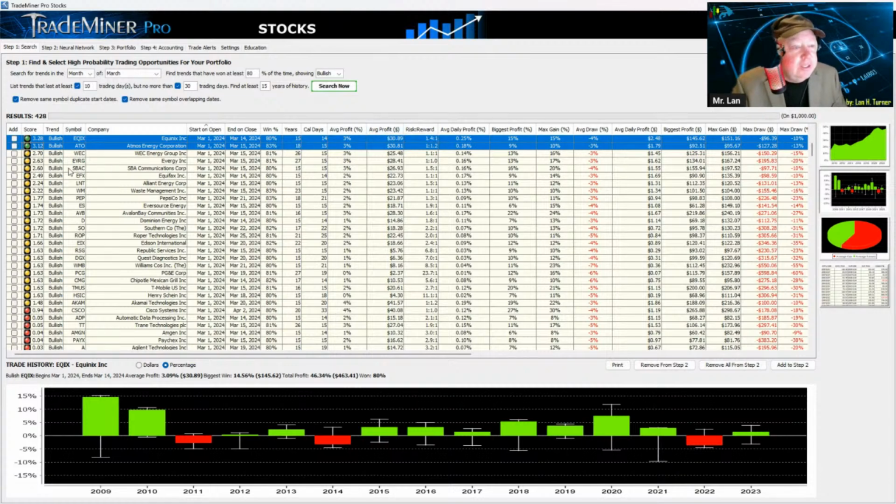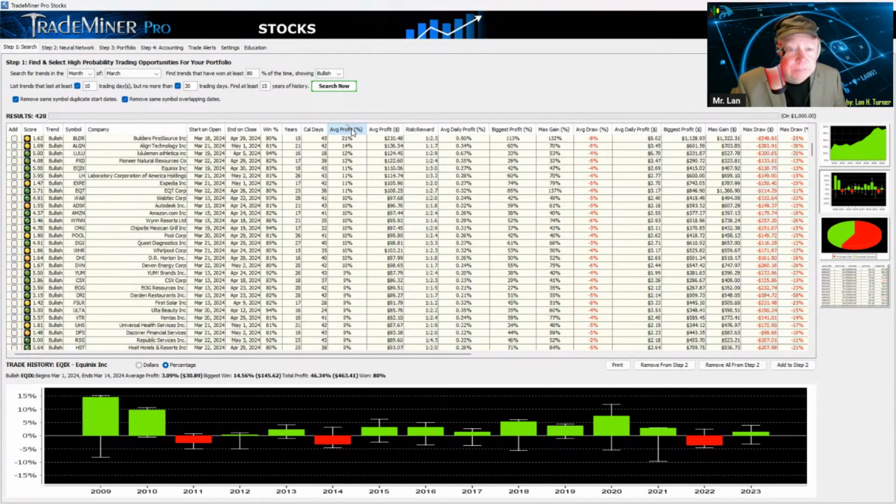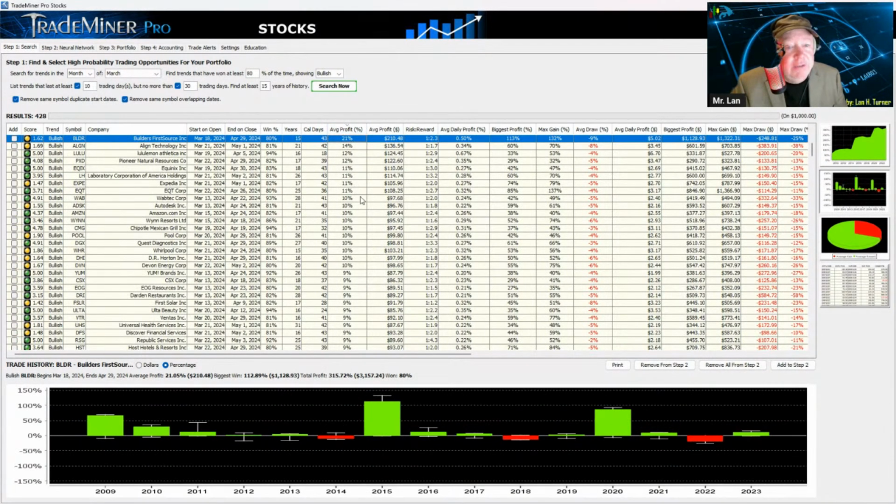All right, here we go. Let's go find some more greens. We can sort on greens. Another thing we can sort on is average profit. Let's bring up the highest average profit. You just click on that header. There's our highest average profit. That's a 21% return. That's Builder's First Source.